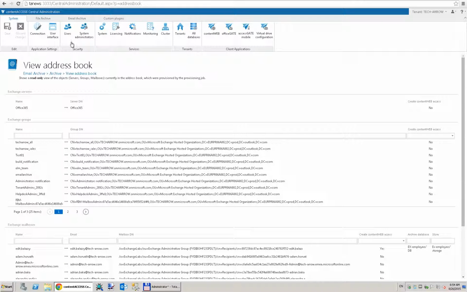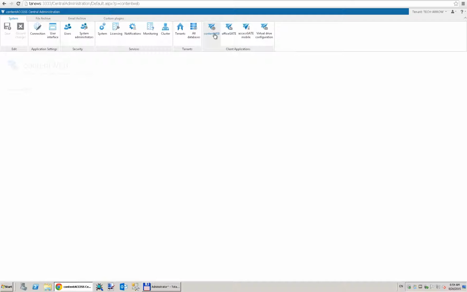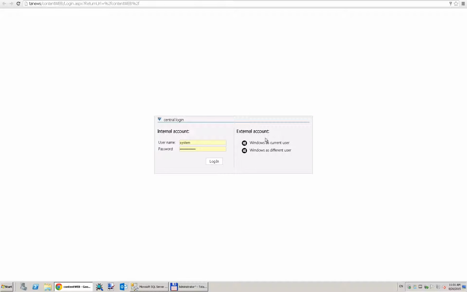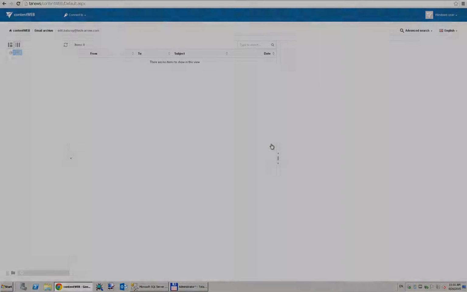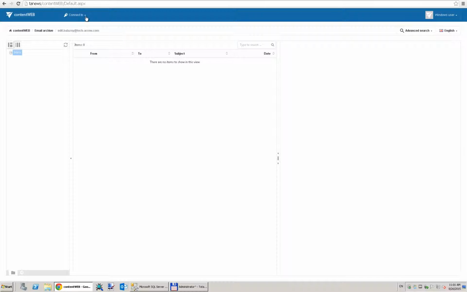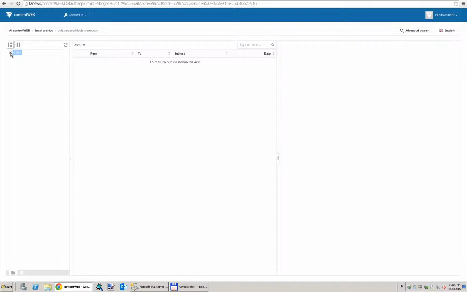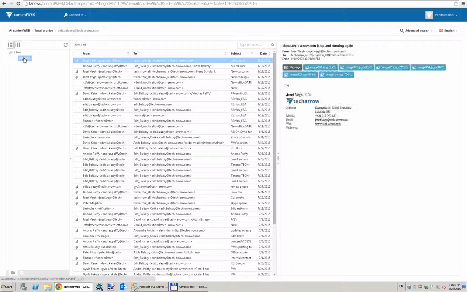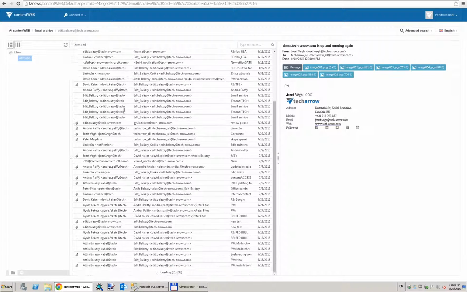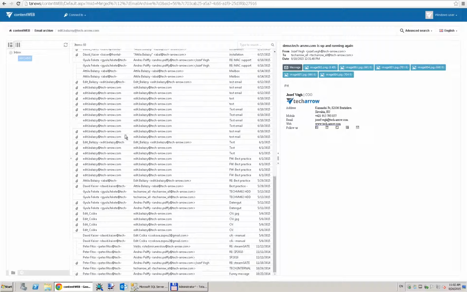Now I switch to Content Web to view Edit's mailbox archive. I log in with my Windows user account. Now, I select Edit's email archive from the list of connections. I select the folder with the archived messages. Look, all archived items in Edit's mailbox are here. Emails with and without attachments.